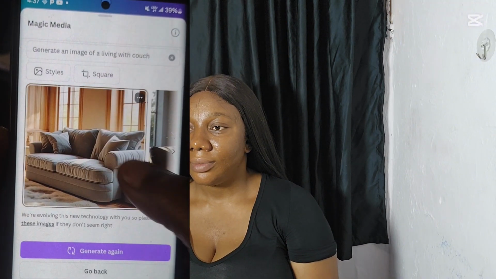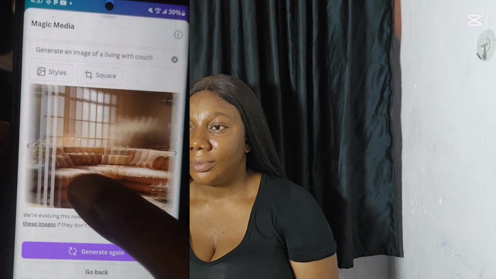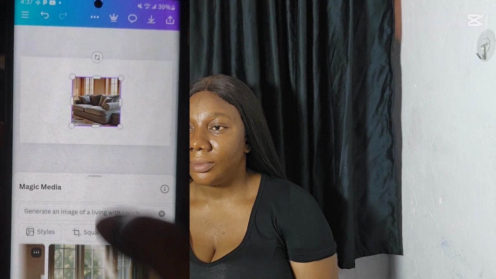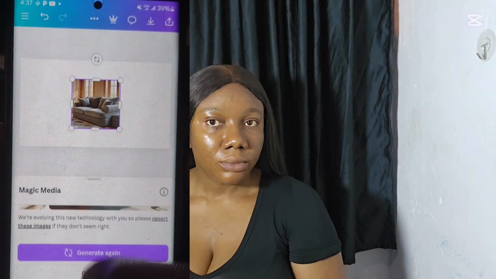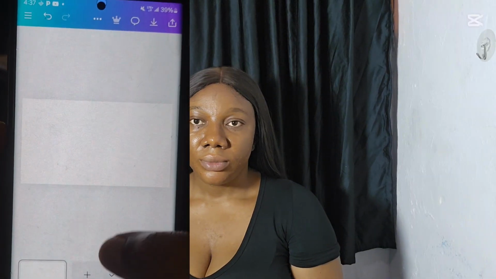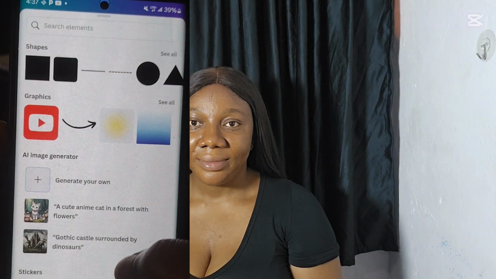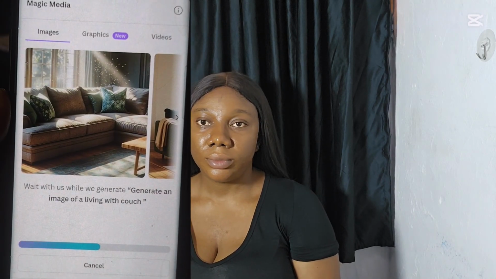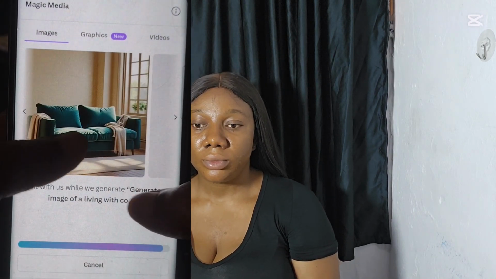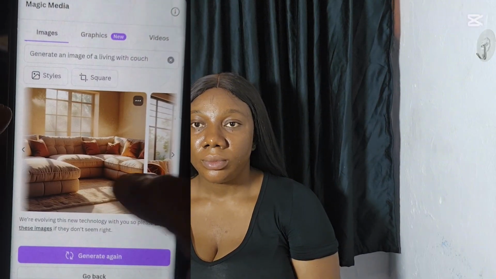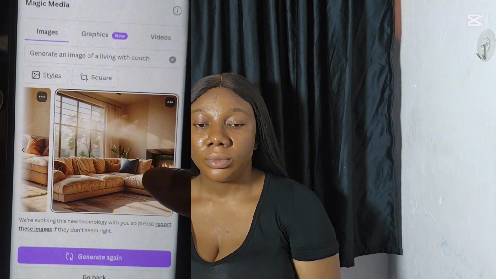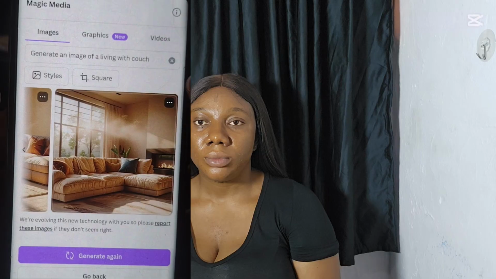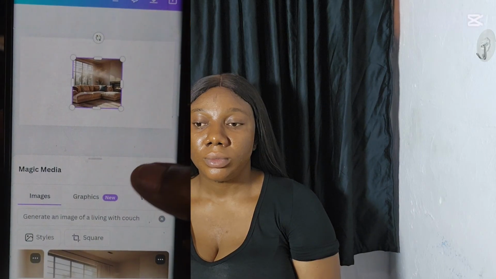So if you're not satisfied with this, you just go ahead and delete it and then go back there and regenerate, right? Generate again. You have to click on it. You see, we have so many images here. So I think I have to pick from this one. I love this one. I have to pick from it.